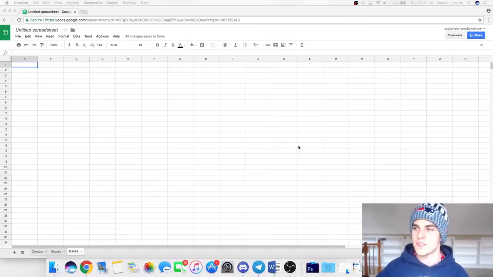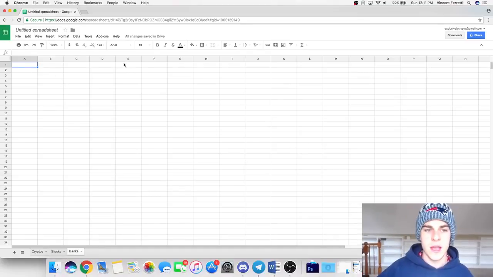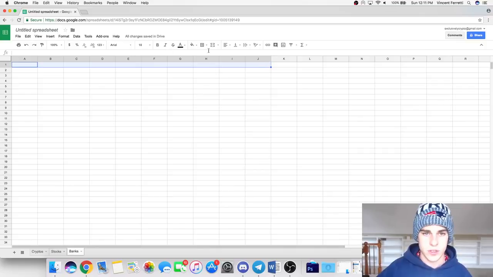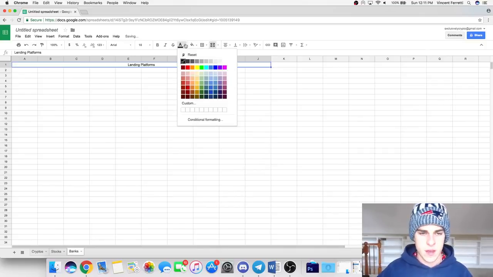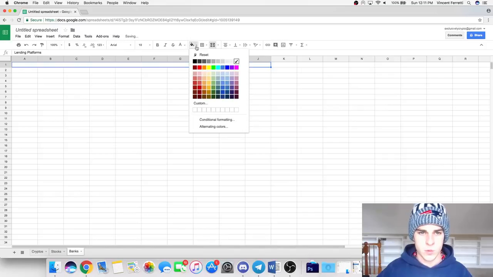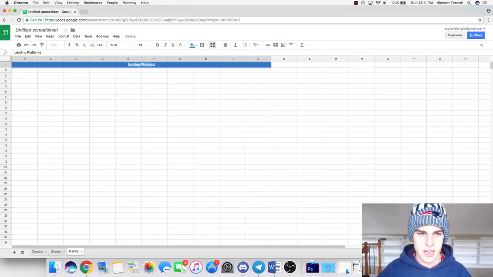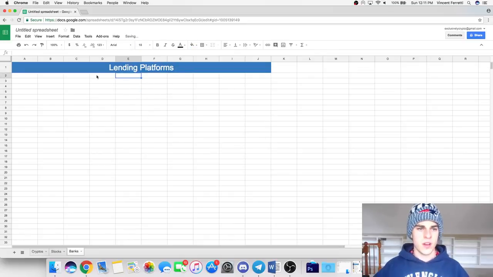So the first thing is I like to label the actual sections. So maybe right here we're doing lending platforms. So in cryptos, obviously. So we're going to do merge and center, which is this button right here, merge cells, and we're going to enter. And then we'll put a nice little funky color on it. We'll do white, and then we'll do the fill of maybe, let's say, blue. So you can see lending platforms. We can make this font a little bit bigger to about 24, and it shows that.